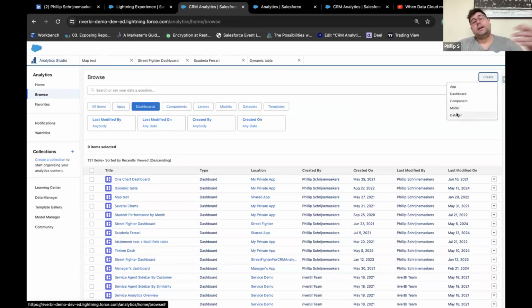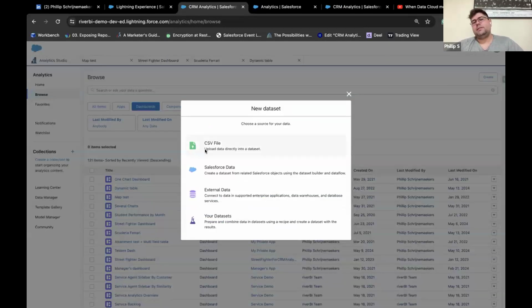And your data sets. You can also create your data set here with a CSV file. The downside of this is that your data set will not be updated if you do not insert it into a recipe and schedule the recipe to run and update the data set via other rows or something like that, you know.